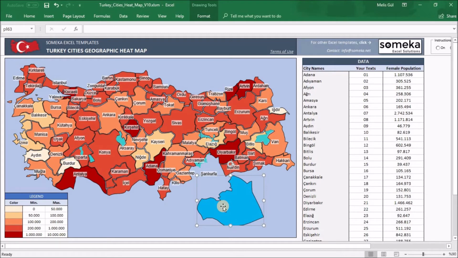And this ready-to-use template is made available to show your data in a very effective way. Hope that helps.